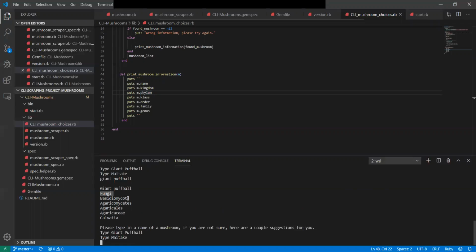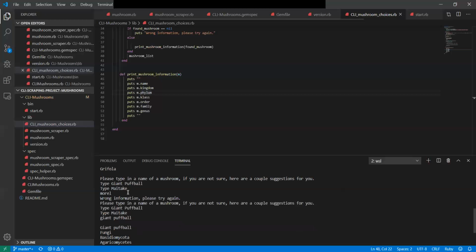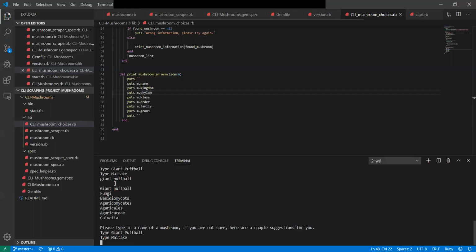And this one does have a phylum, which is right there. And then it shows the class under it and the order and family and then the genus. And then if they wanted to bring up more, there it is. Now it says giant puffball right here because there's not a space between the choices and where they type. But I did try to put a space between the information they're receiving and the next one that would come in. So I wanted it to work kind of like that.